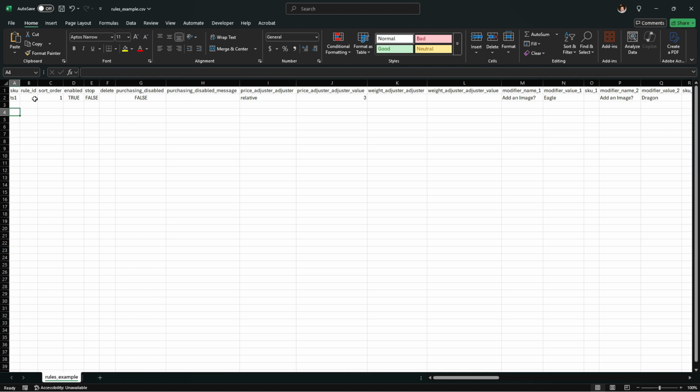So we're adding a new complex rule. What we're going to do is fill in the SKU. The SKU is the SKU of the base product. This is the item that we're going to put this rule on. Rule ID we leave blank because that's only filled in when you want to modify an existing rule. Then you have a sort order. This has to do with the order that it applies the rules. I highly recommend do not make rules that need to go in a specific order, so you can just leave this at 1. And then the rule itself is enabled.